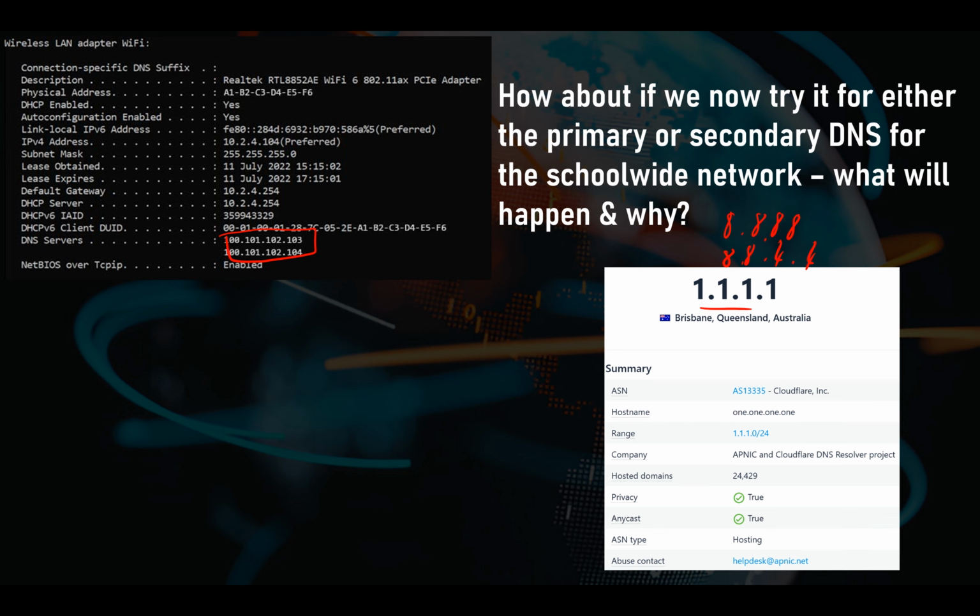So you could choose to just use your ISP's DNS servers. You could also choose some third-party DNS servers like these.